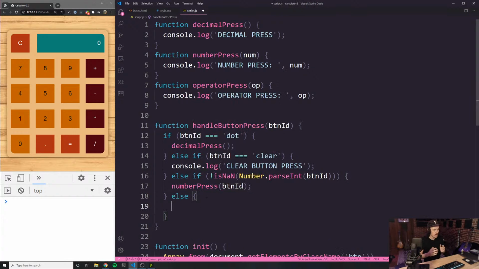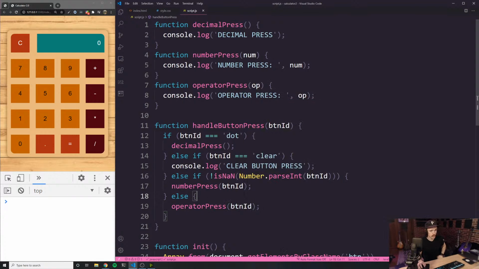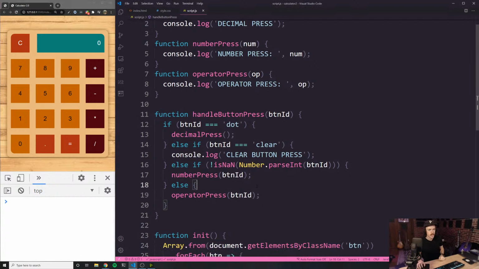And then finally, the only other type of button that you can press is the operator. So we can just assume that in the else case, we're calling operator press, and we can pass in button ID. So finally, let's do multiply. If I click multiply, you can see operator press multiply, divide, equal. So equal would be considered an operator in this case. So that's good. So far, so good.